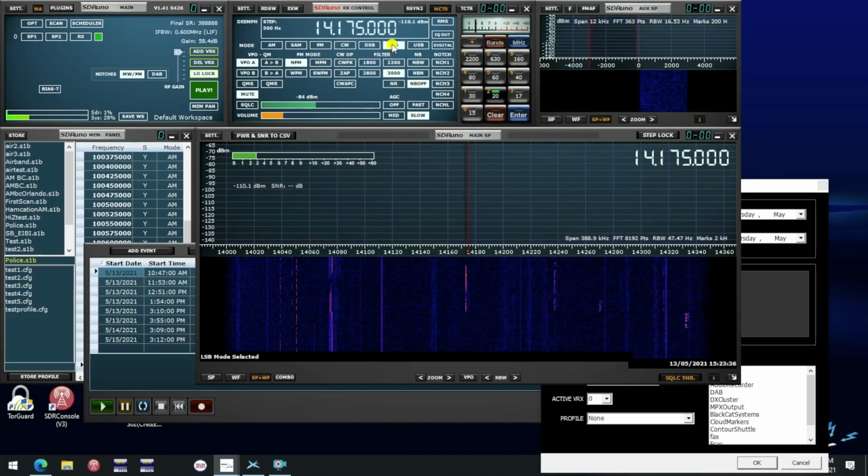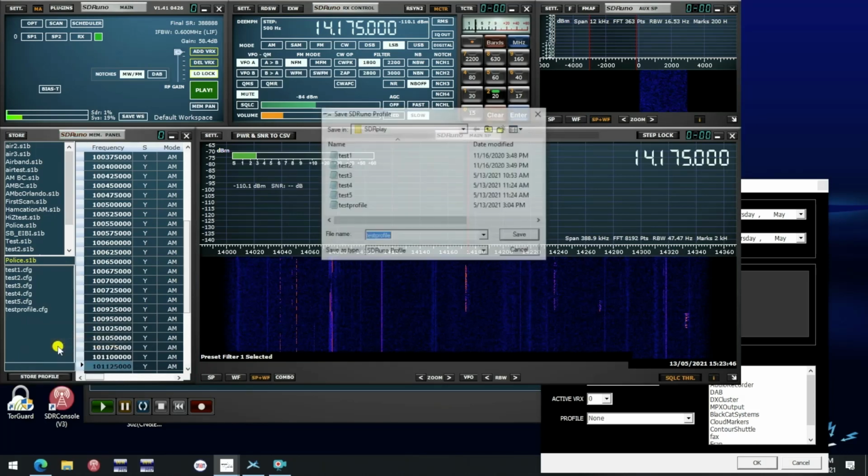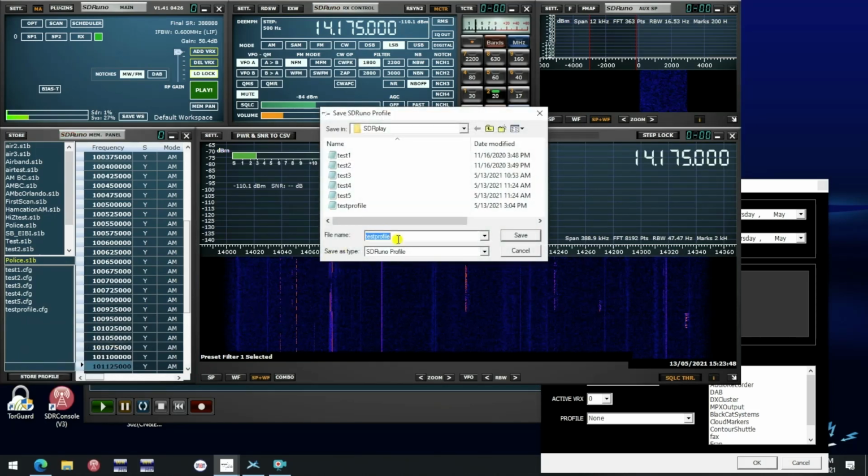So once you've selected the necessary mode and all the other parameters of interest, noise reduction is one of the things that can be specified, we can do a right click over in the memory panel in the lower half, and we can store that profile. And we'll just call it profile 2, just for convenience.